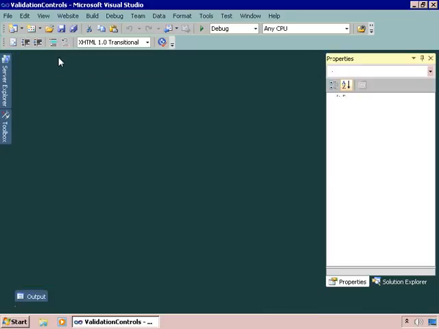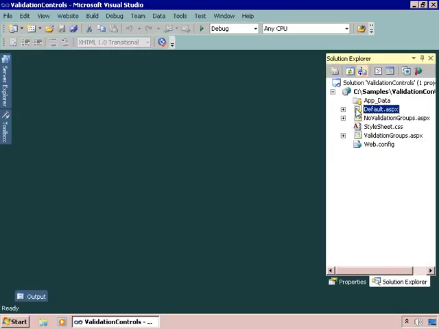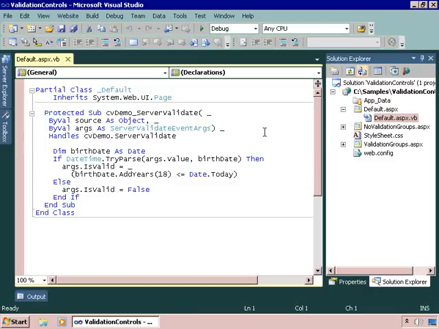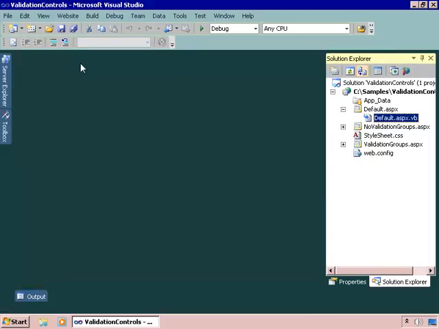What does the server-side script look like? If we look at the code for this page, we'll see within here the server validate procedure. This receives the same two parameters as we saw on the client-side script, and here we have pretty much the same code. We attempt to parse what the user enters as a date and place it into the birth date variable. If it doesn't parse, we get an exception and we don't validate. If it does parse, we verify that if we add 18 years to the date, we get a date that's less than or equal to today's date. Well, let's verify that this works. I'm pretty sure that it does, but I'll view this in a browser.